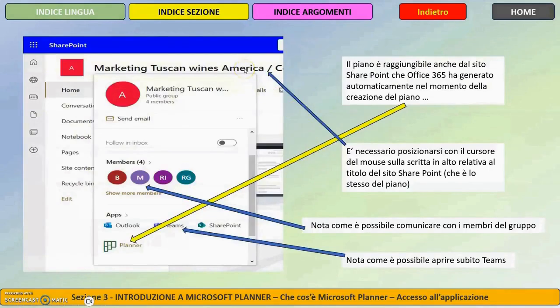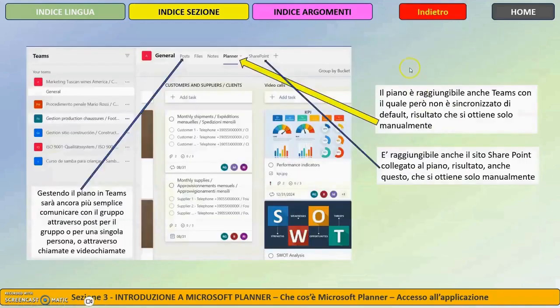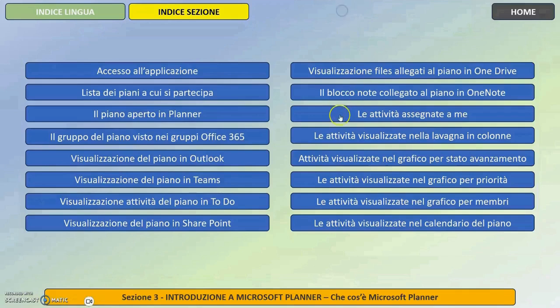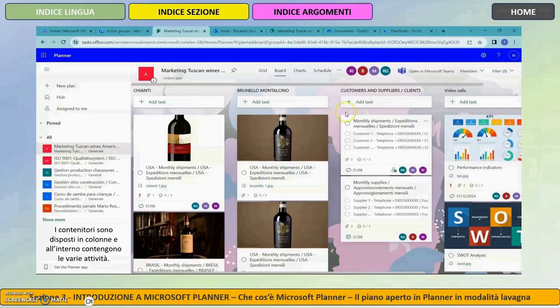We can access it from SharePoint. We open the SharePoint site that was created automatically. We double-click on the name of the plan. This window will open, and from there, we can directly access the Planner plan. We can also access it from Teams, once we have done it manually, since this does not happen automatically. The plan has been integrated into Teams, so once it is integrated, we click here and access the Planner plan. This means that Planner will open directly in Teams, as we'll see specifically in a later lesson.